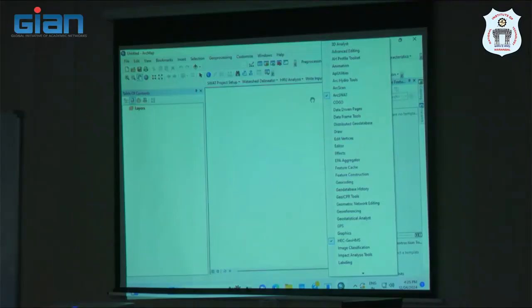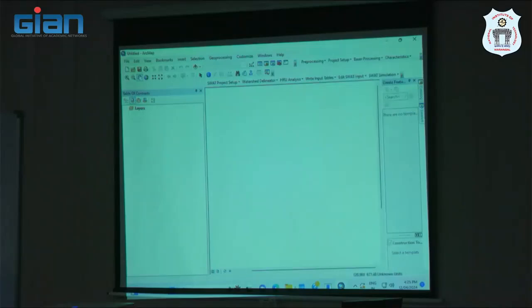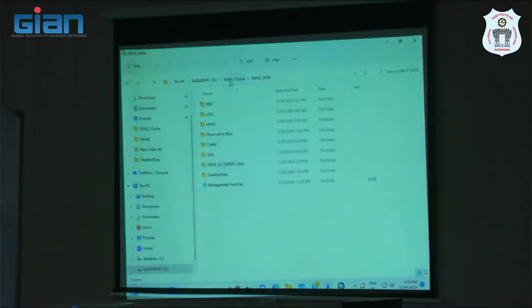Where is the folder that you have the data? Go to the D folder, D drive. There is a folder called GAN course, and in that there is something called input data. Input data has your temp, LULC, mask, observation flow, outlet, soil, SWAT database, as well as weather data and management practices.